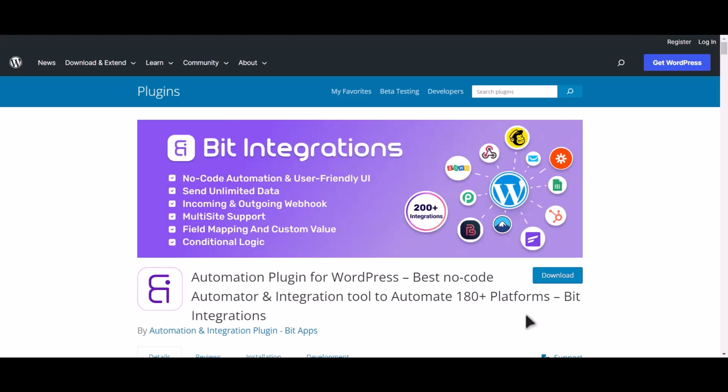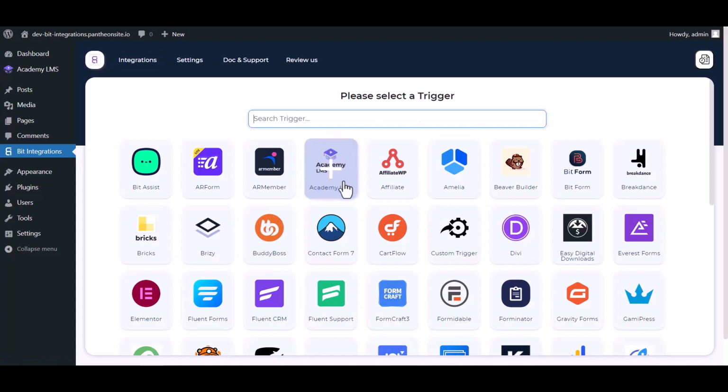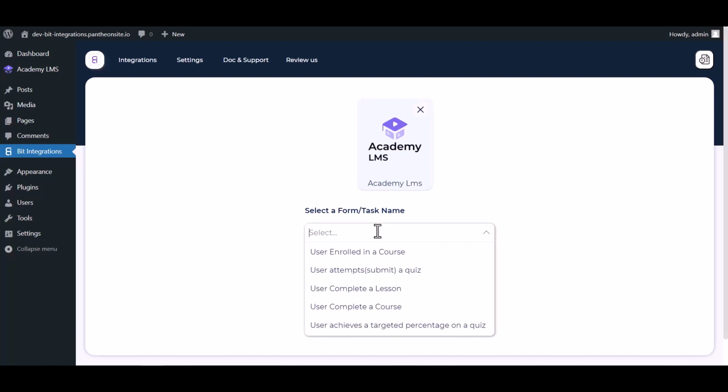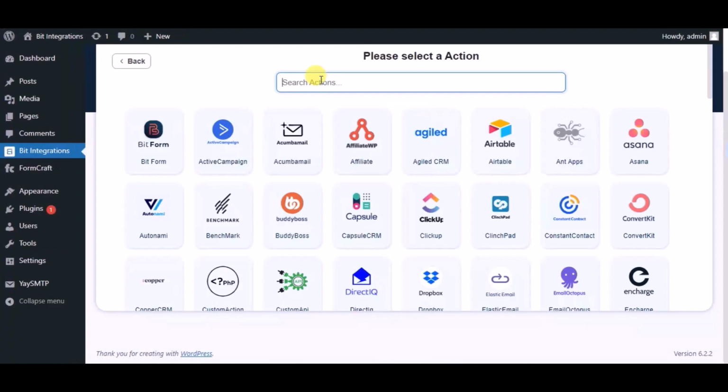I am utilizing the Bit Integrations plugin to establish a connection between these two platforms. Let's go to Bit Integration Dashboard. Create integrations. Select Academy LMS. Choose a form. User completes a lesson. Choose lesson. Next. Now search for Action SendGrid.